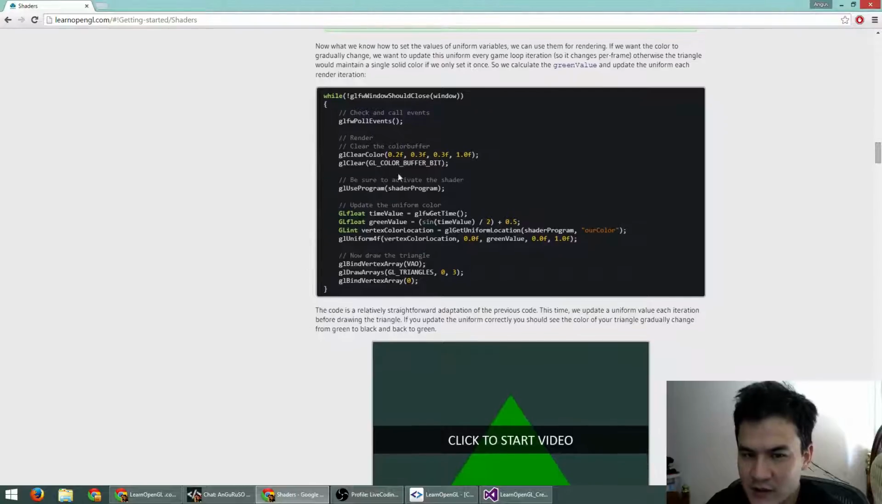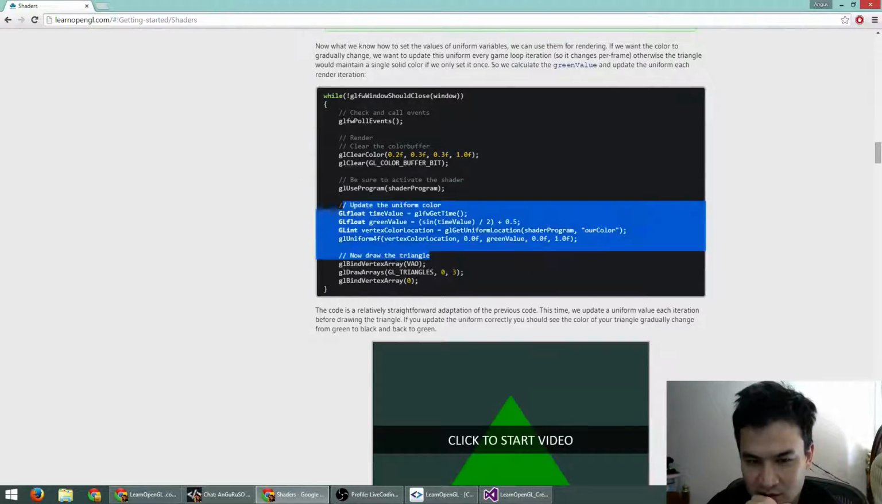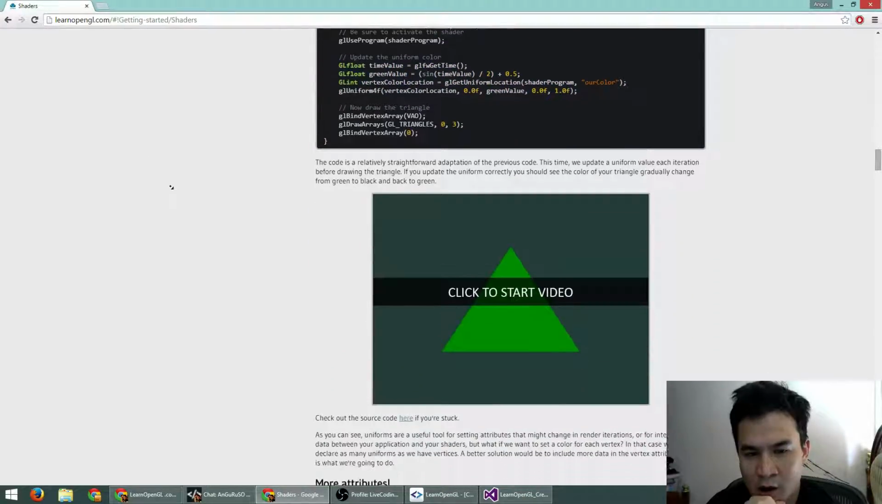Okay, now we want to know how to set the values of the uniform variables. We can set them using for rendering. If we want a color to gradually change, we can update this uniform every game loop, so it changes per frame. Otherwise, the triangle would maintain a single solid color. So we want to complete the value and update. Yeah, I think that's what we did. Because we're the best.